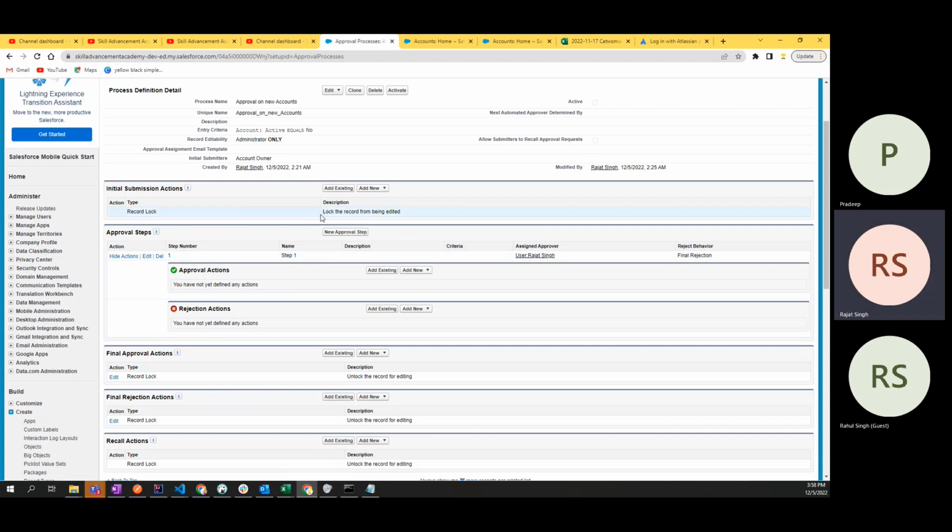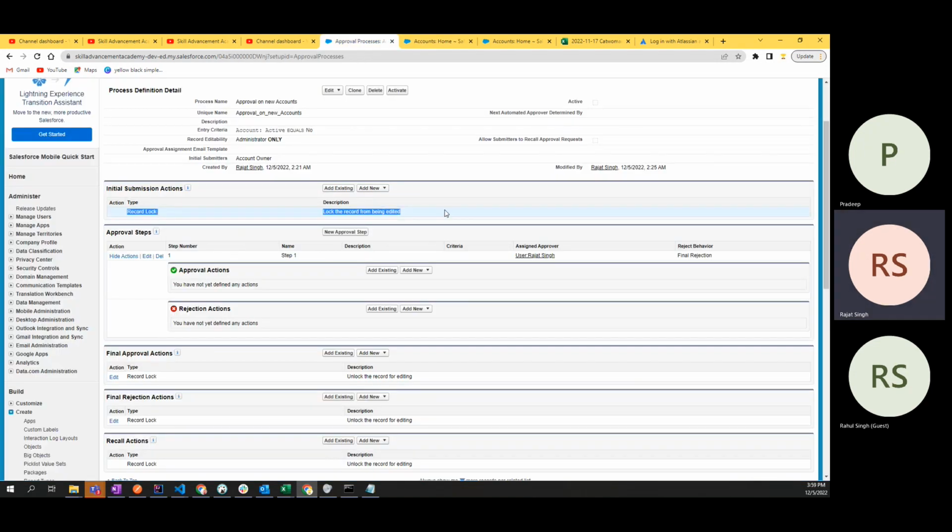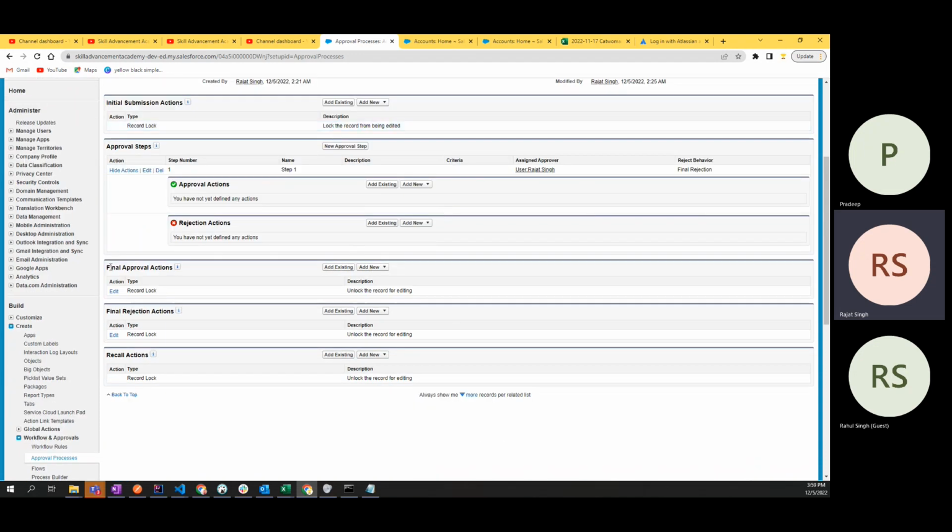Also, what should happen when the record is locked from being edited. Once the record is submitted, suppose I have submitted the record, what should happen? It should not be enabled for editing. So just after you submit it to someone, it should not get edited. And then the final approval action is record lock, which should unblock the record for editing whenever the final approval action happens. And if reject happens, then also we should unblock the record for editing.